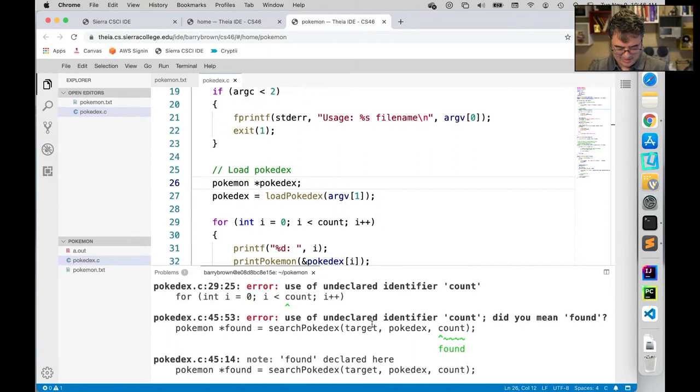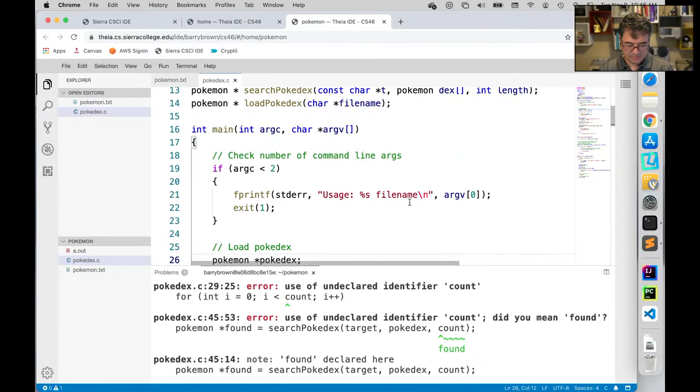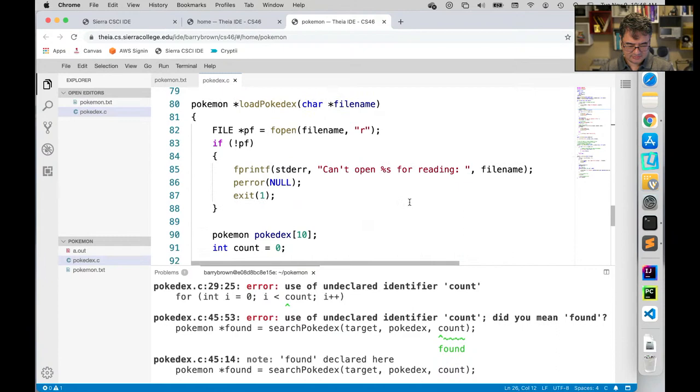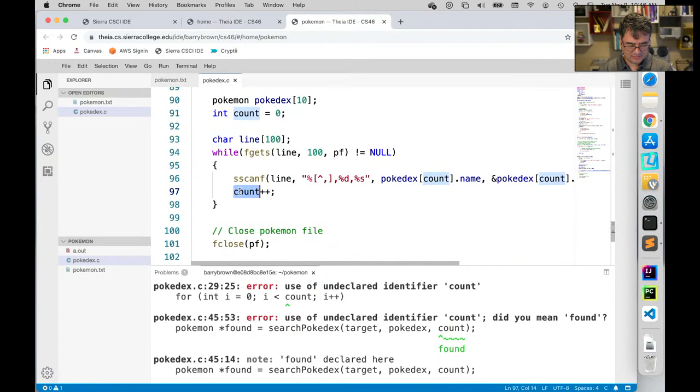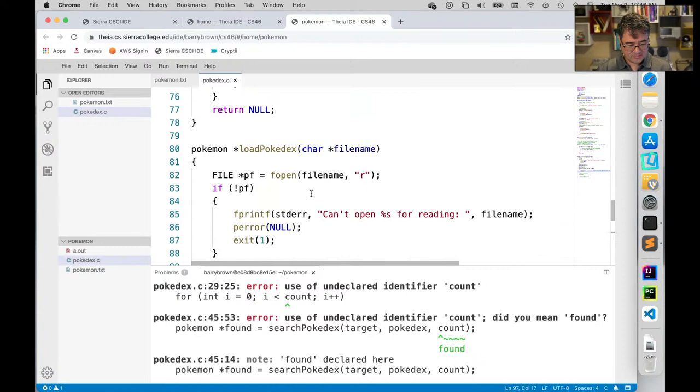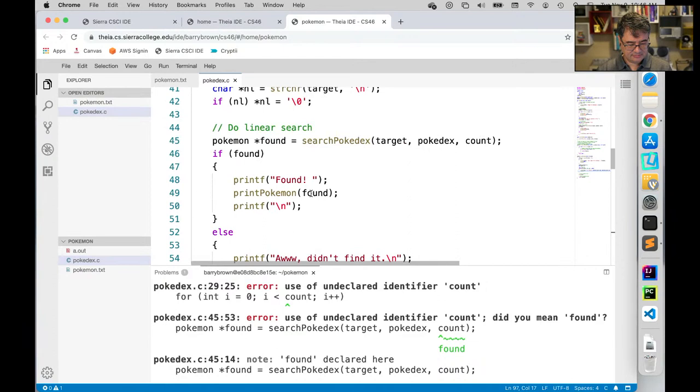Use of undeclared identifier count. Oh, okay. So we got a problem here. Load Pokédex has a variable called count in it, which contains the number of actual Pokemon that we've read into the array. But it's not visible outside, in main, where it's needed to be passed into search Pokédex.